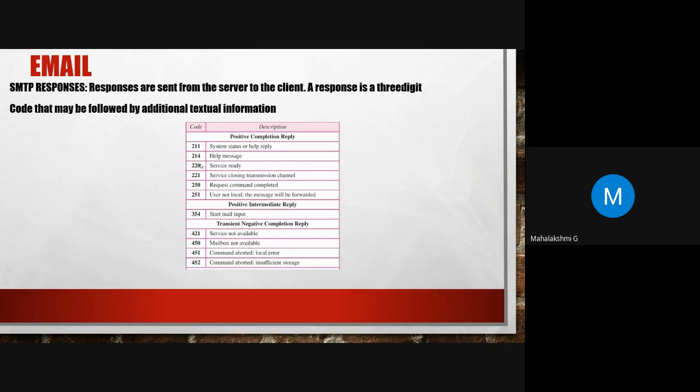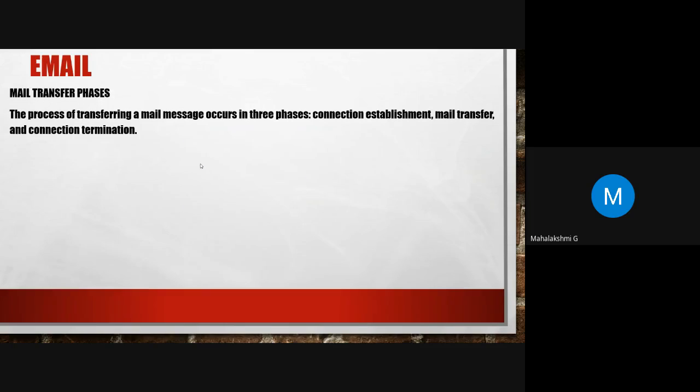The next phase is the mail transfer phase. In this case, we need to establish the connection, then the mail will be transferred, and the connection will be terminated. So we have 3 phases here. First, you need to establish the connection. The next is that the mail is going to be transferred, and the last is connection termination. So these are all the operations of the Simple Mail Transfer Protocol, which acts as the MTA.